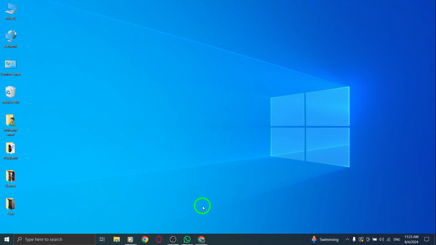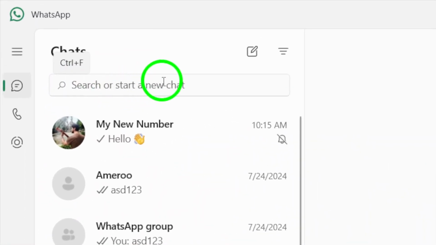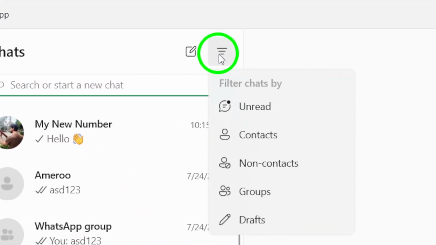First, open your WhatsApp account on your PC. Make sure you're logged in and ready to go. Next, look at the top of your screen. You'll see a search bar. Click on the filter icon located at the top of this search bar. This will open up some new options for you to explore.